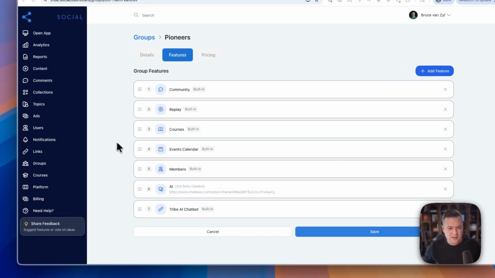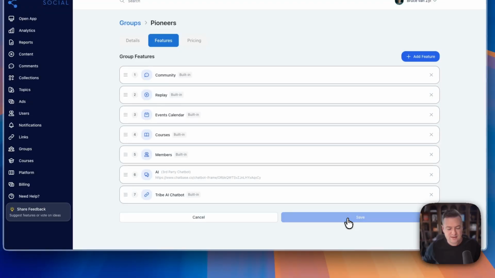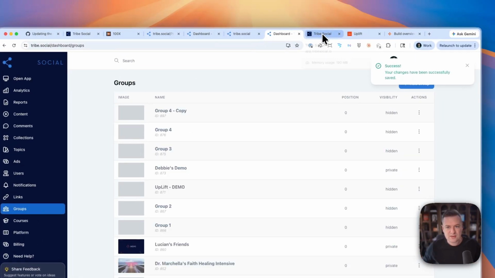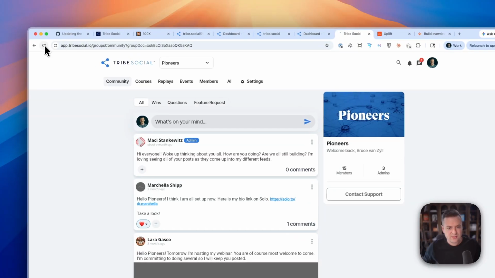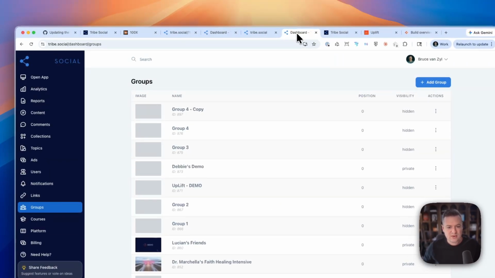So let's say I want to move the events calendar further up. I can drag this and drop it here and hit save. And now it should go community, replay, events. And I can come over to the group here. We can hit refresh. So now we have community, replay, events. And so you can actually customize these however you want.